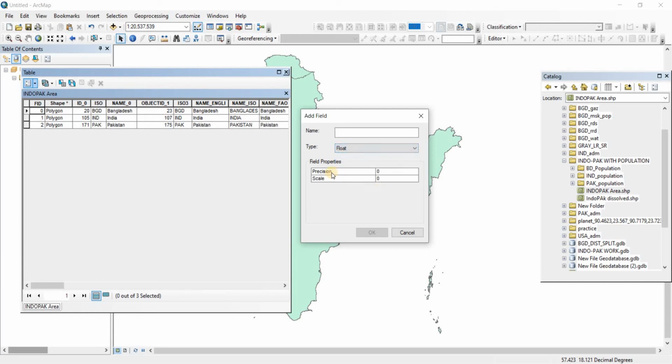And for float and double, the scale actually means the decimal places, and the precision is the total digits. So if I give 5 here, and for scale I have given 3, that means that I can add a value in the field that can be up to 5 digits and then 3 decimal places. Okay, so these are the data types.